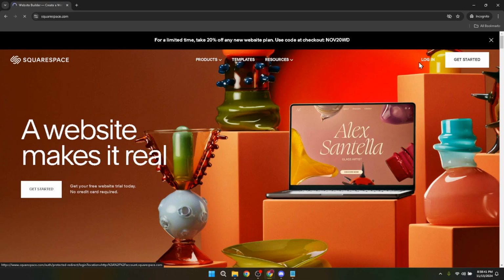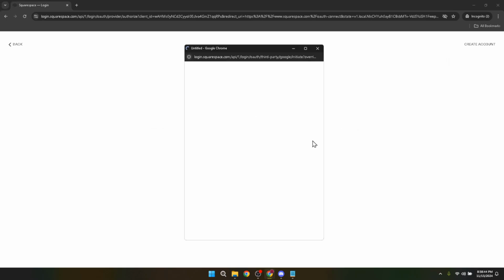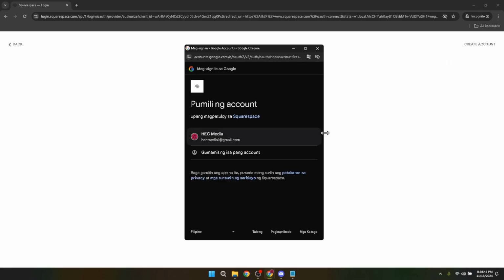Squarespace offers multiple ways to log in, but for simplicity and efficiency, we'll use the Continue with Google option. This is super convenient if you have a Google account because it streamlines the process. So click on Continue with Google and select the Google account you wish to use. This should be the account associated with your Squarespace website.